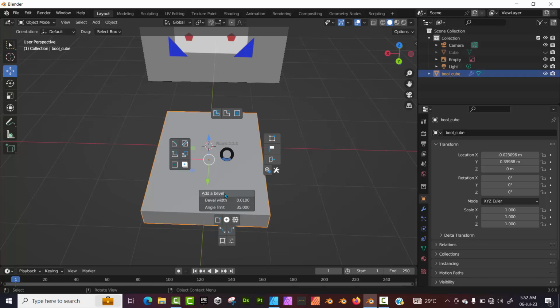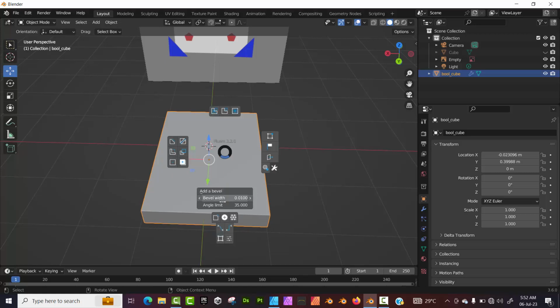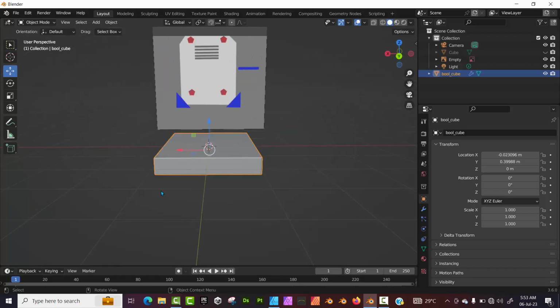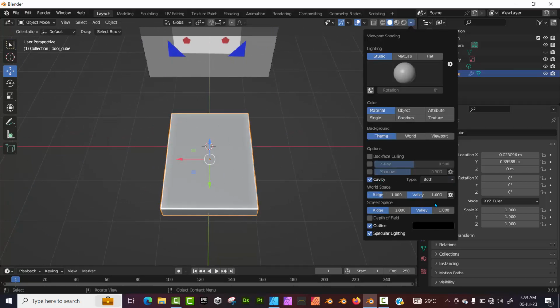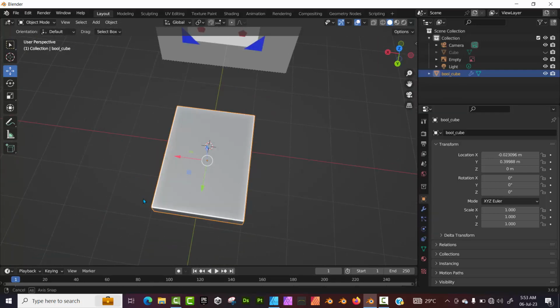So I'll just go to F, add a bevel, and if we want to increase that bevel, we can just go here and set the bevel width. I'll just drag this to make the corner much more bevelly. And also what we can do is go over here and turn on the cavity for both the screen and the world, so we can have a nice cavity around here.